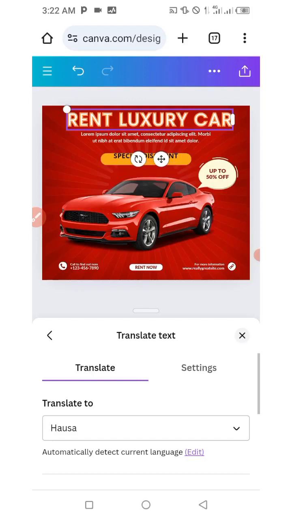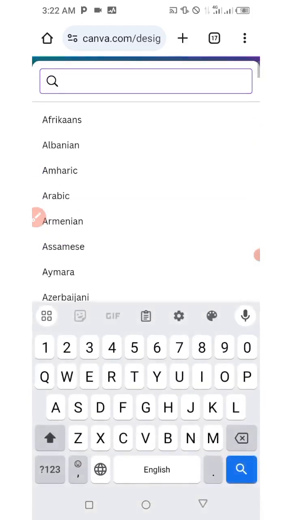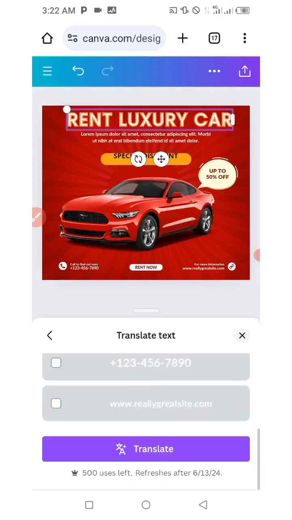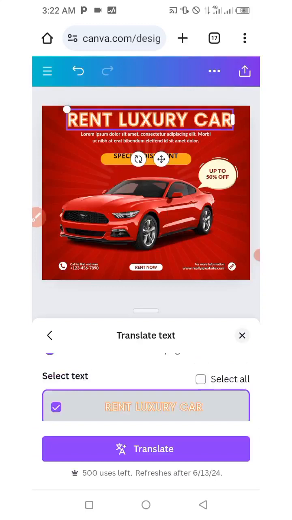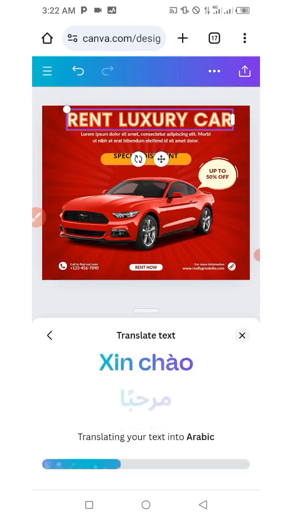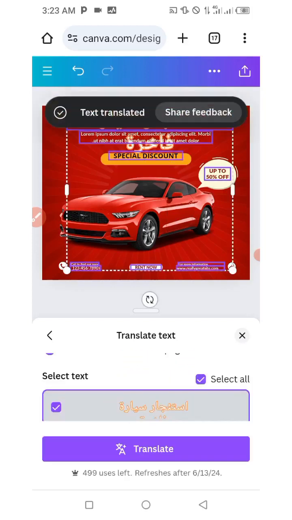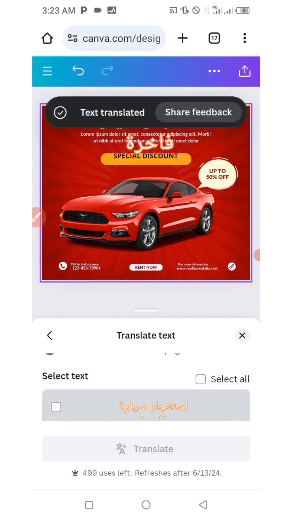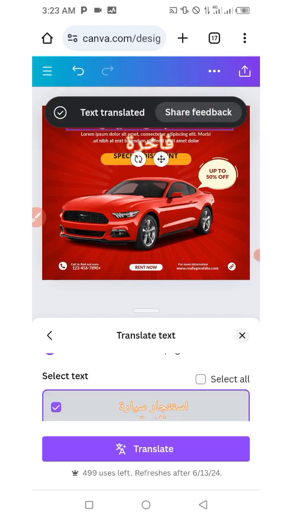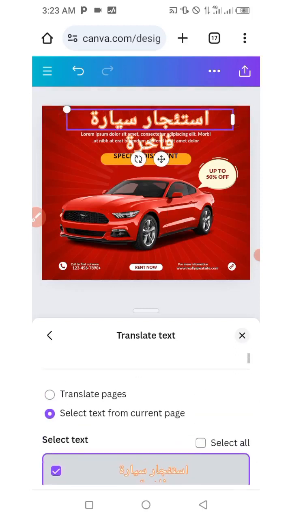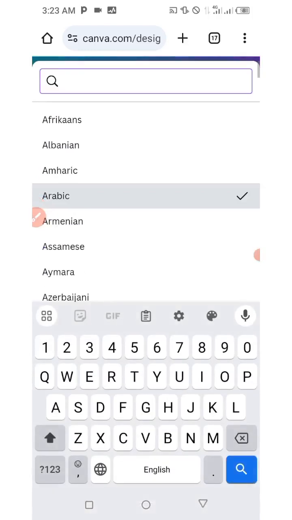Let's choose another language and see. So okay, let me choose this and click on translate. So you wait for it to translate. So has it been translated? Yes, it has been translated now. So can you see? It actually translates the text to Arabic for me. And if it is another language, you can just come back here, change the language and translate it again.